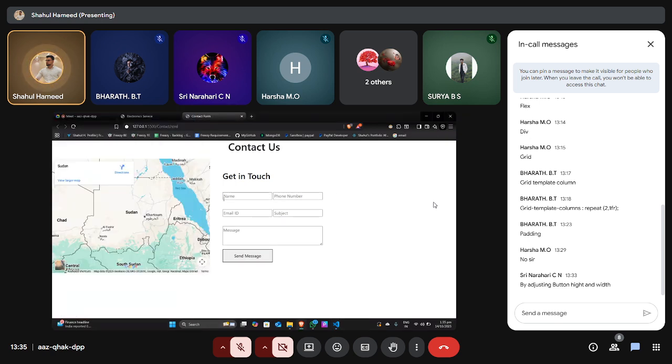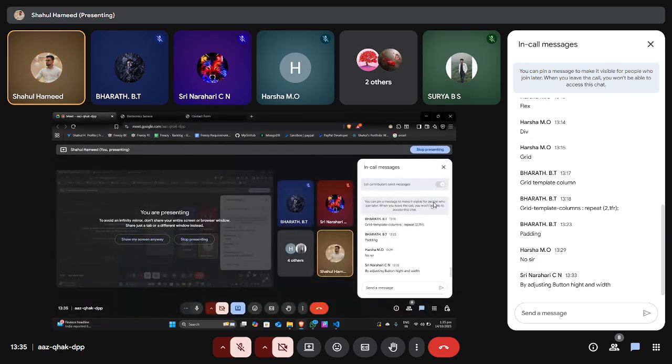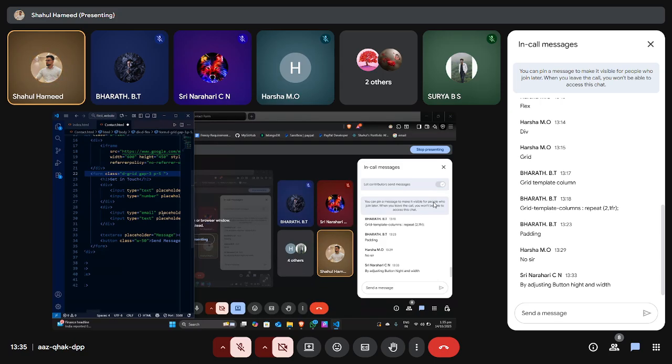Okay, now I need to give a border. Border for this form. What is the class name to add a border? Bootstrap class.